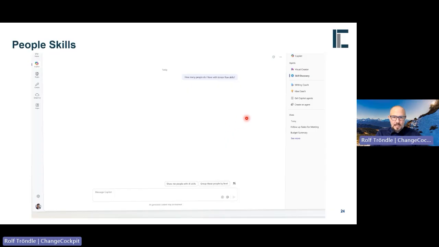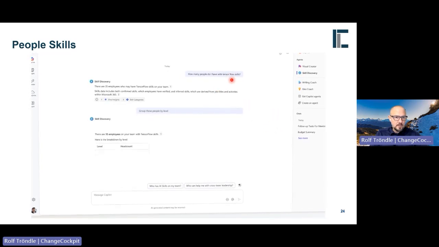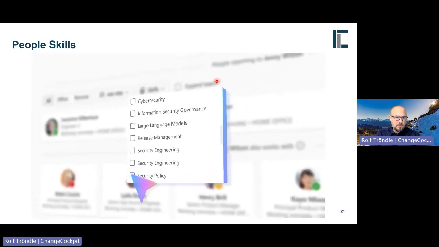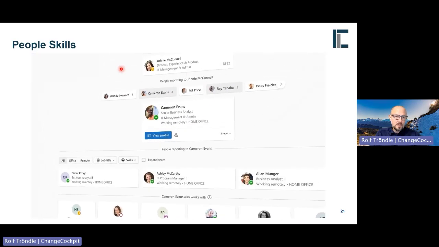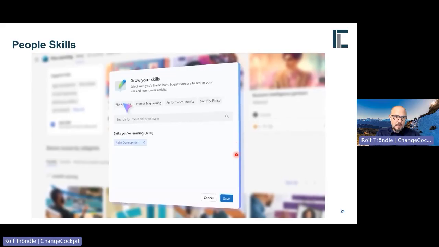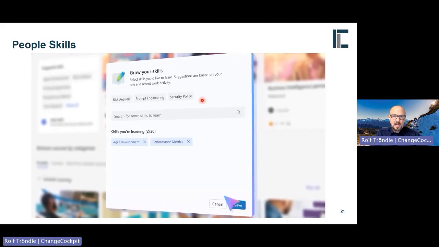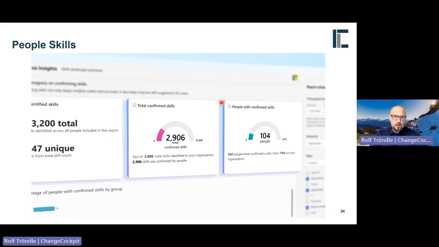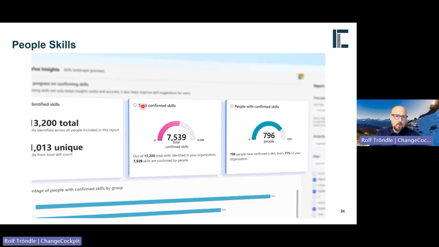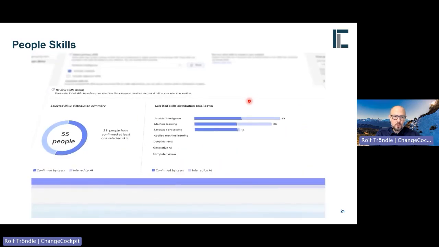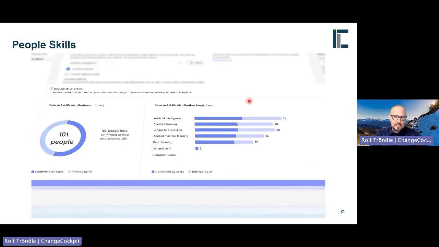Then let's have a look at this agent. First, we try to find some colleagues with specific skills. Let's say we want to build a project team, and then we go and browse through with these skills. So how many people do I have with TensorFlow skills? It goes through it. We also see the org chart, and we can also specify which skills we want to grow on our contact card. And here we have all the confirmed and people with confirmed skills. So that's basically the thing in it.